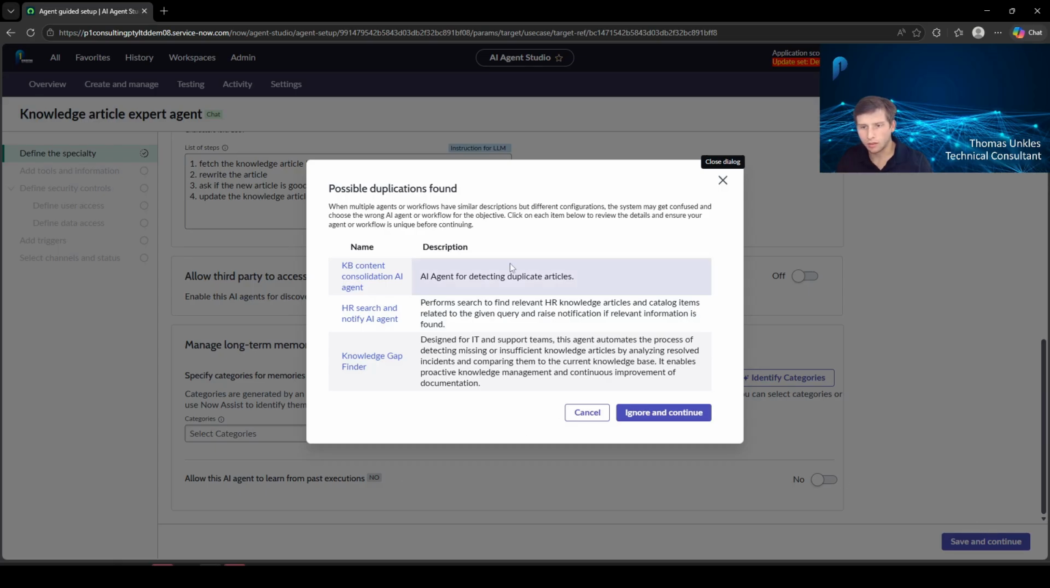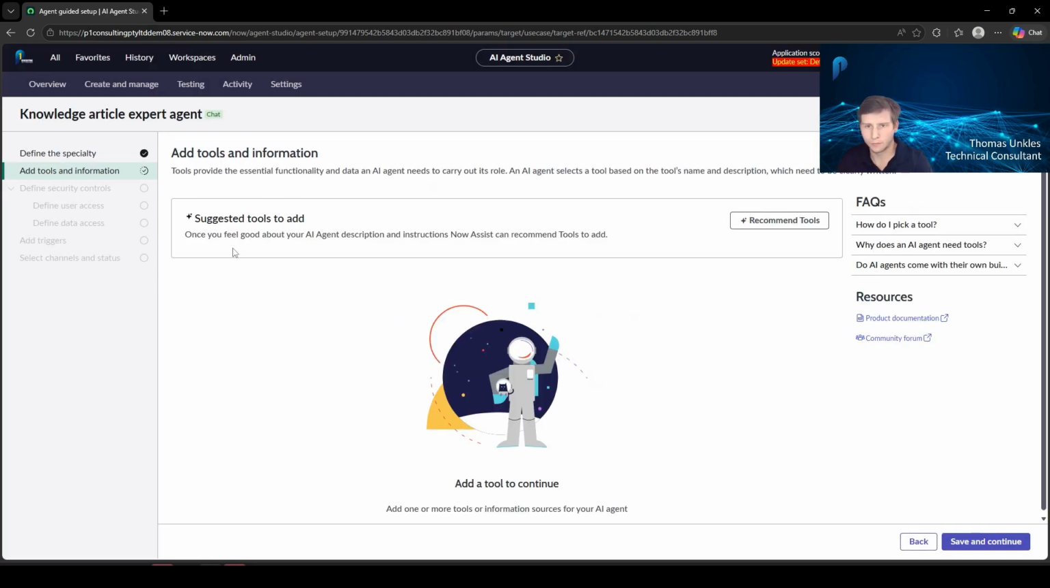When I click continue, it's going to show me potential other agents that could be duplicates of what I'm doing here. So KB content consolidation AI agent. That one could be used, but based on the description, it's probably not going to be what I'm looking for. So I'll just ignore and continue.